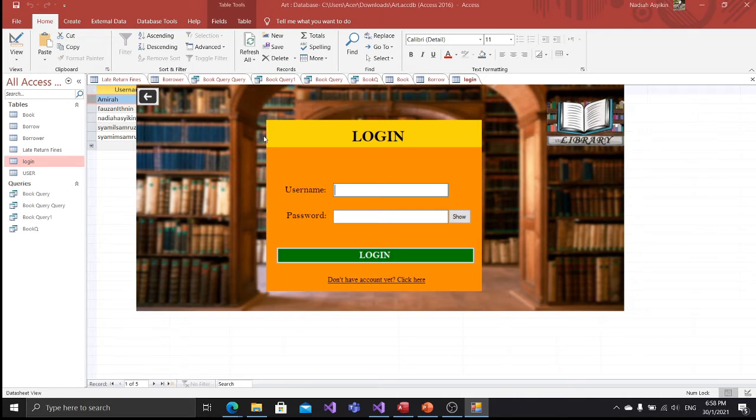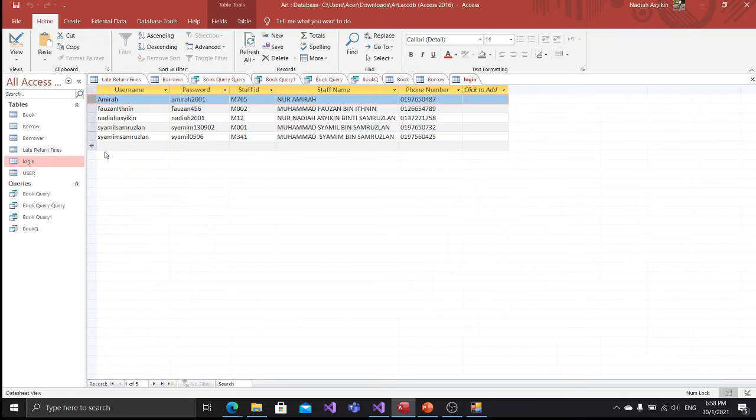In our database, the new record will be there, which is Amira, username, password, staff ID, staff name, and phone number. So we go to the login page.